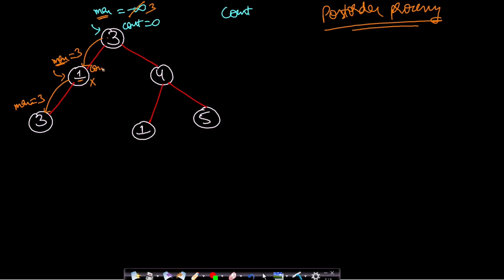At this node, your count value was 0. Now here you compare the current value with the max value. The max value is 3 and the current value is 3, so the current value is greater than or equal to the max value. Therefore, this is a good node. There is no node in the root-to-current-node path which is greater than this current node, so this will be a good node, and the count value will be 1 here.